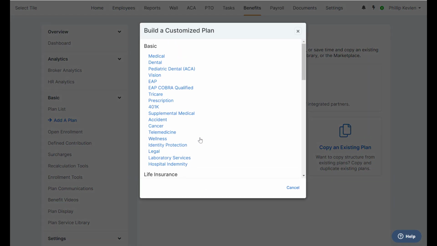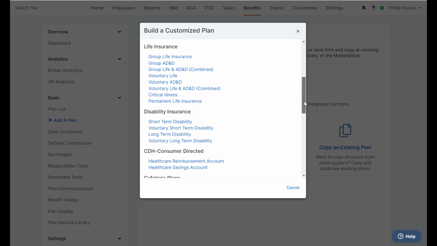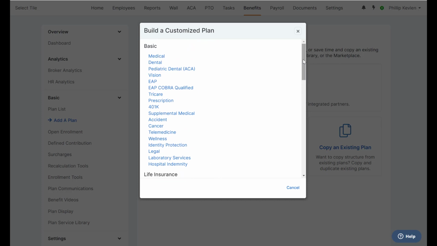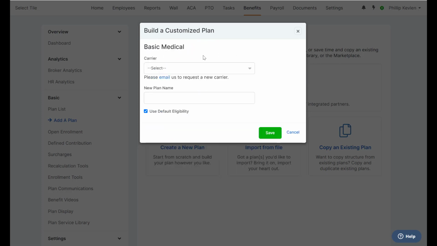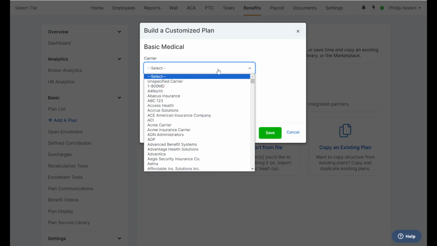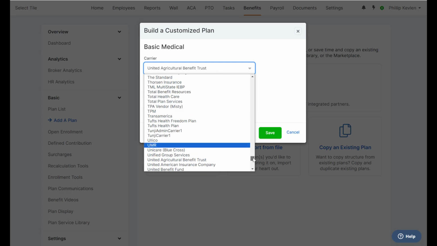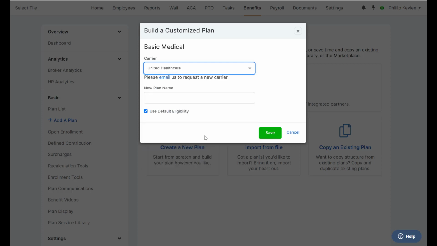Here we'll see a list of available plan options, but for our purposes today, we'll focus on just adding one quick medical plan. So we'll select Medical. From here, we'll see we have just two components of information that need to be added, including the carrier, as well as the plan name. Here, we'll select our carrier as United Healthcare. We can begin to type that in and then scroll down and find the carrier needed in our list.